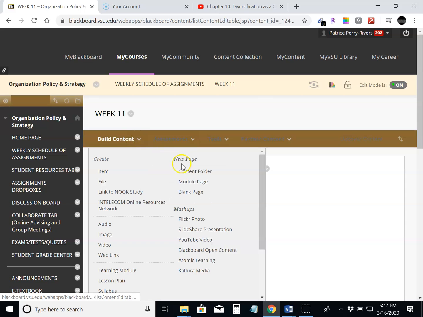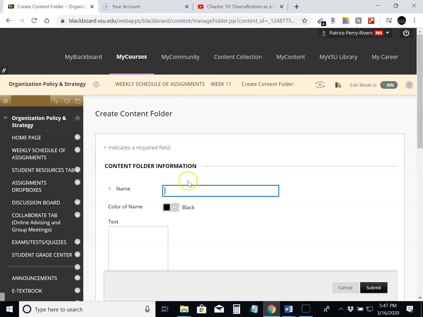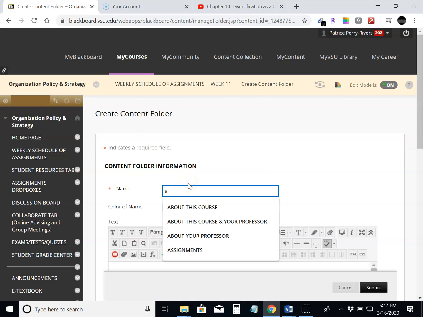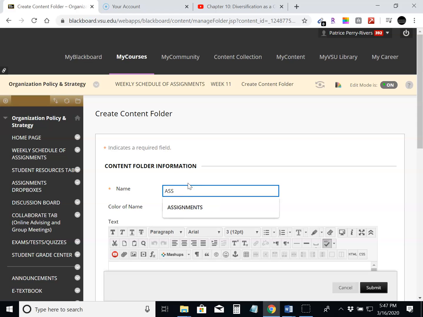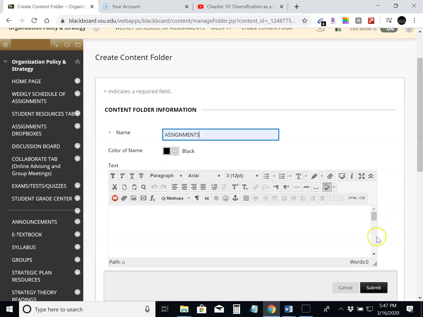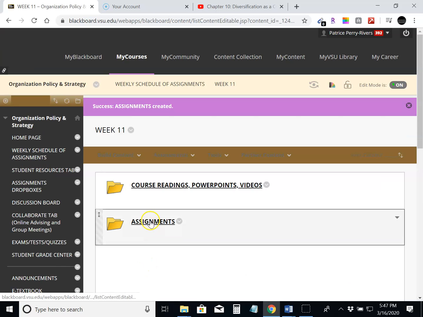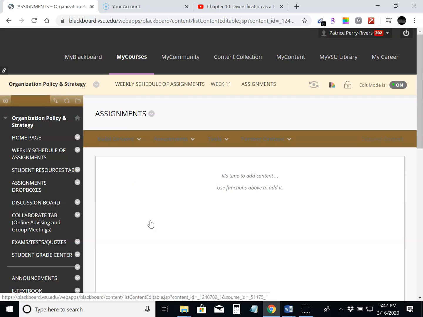So I'm going to create a content folder. It's called assignments. I'm going to hit submit, and then I'm going to customize the content in the folder by clicking on the folder.